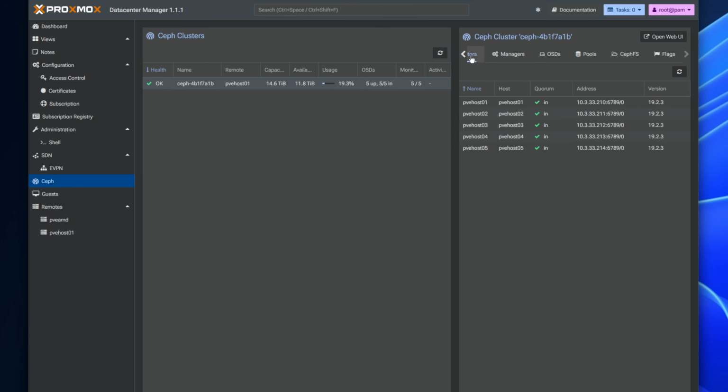And the nice thing about this, like the subscription management and PDM visibility in general, you can aggregate a view of all of your Ceph-enabled Proxmox VE clusters, and it's going to enable you to see all of the health statuses and visibility for those Ceph configurations.